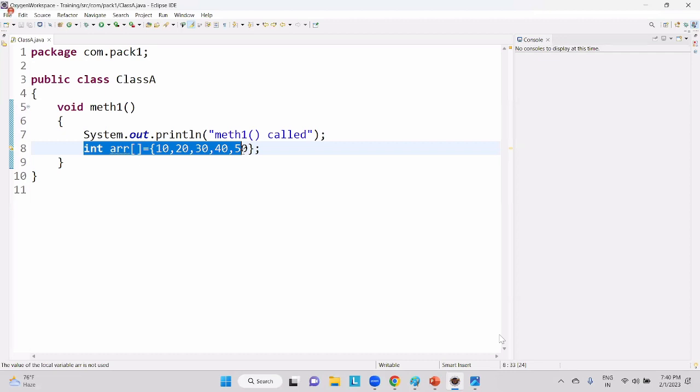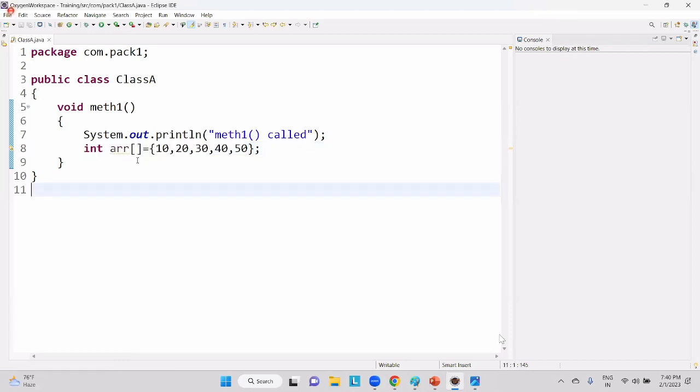At that time, I told you about parenthesis, curly braces, and square braces. Whenever you see square braces, what is the meaning of that? That is an array. Basically, what is an array? Array collects multiple elements of similar data types. Now, this is an array of type int.